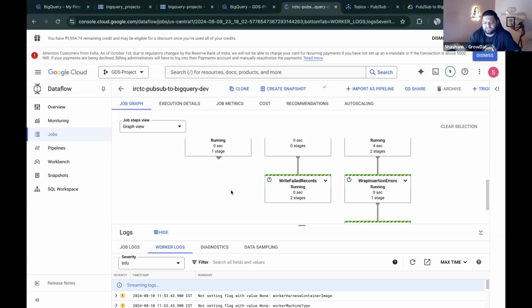There is nothing in the buffer, right? So it will get stopped in just one or two minutes.